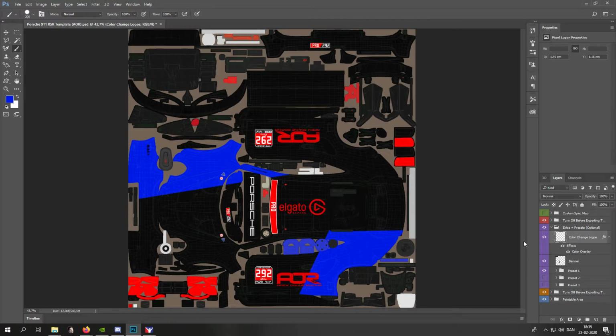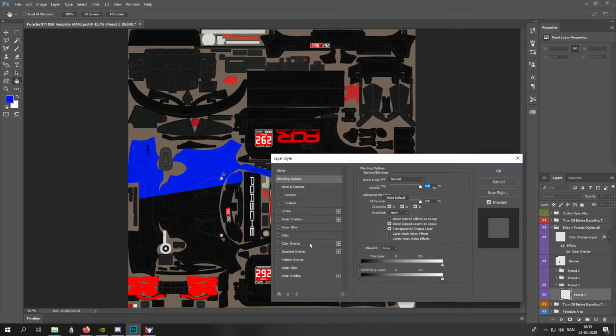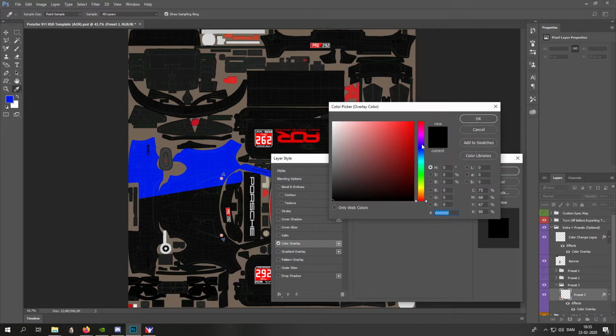1 is the rear plates and the mirrors. 2 is only the back ones, and 3 is like the mirrors. Let's say we only want the mirrors. These are the things that we want to change depending on drivers. We want this to be blue. I just double click this preset, color overlay, and make it blue.